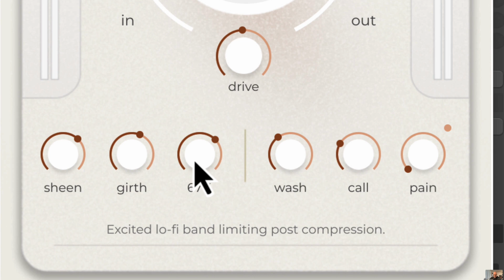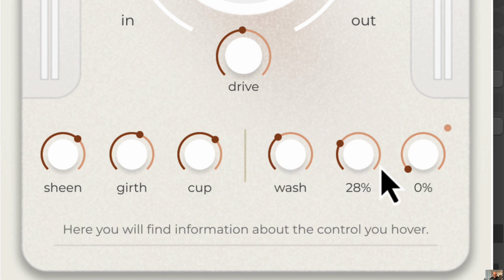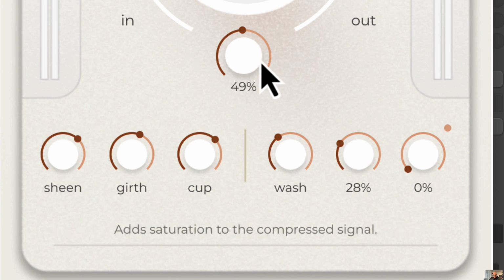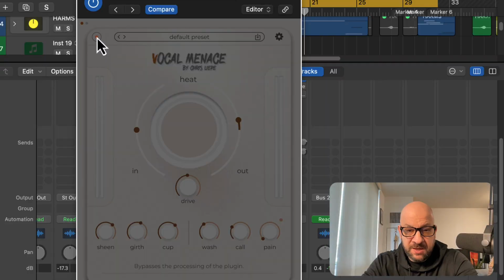We have the cut, expands low, 5-band, limiting post-compression, and then we have reverb, we have the feedback, delay, and then we have internal side chaining compression to the reverb and signal gate, and then we have a drive here, which is a saturation, the input, output. Here's before.